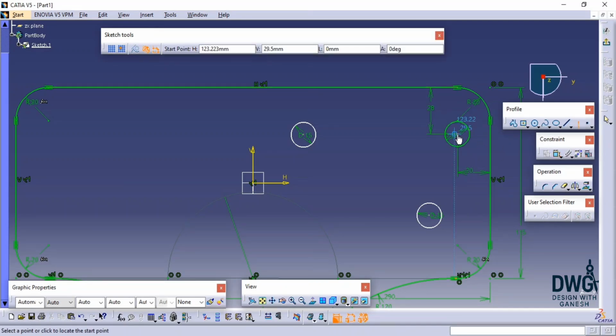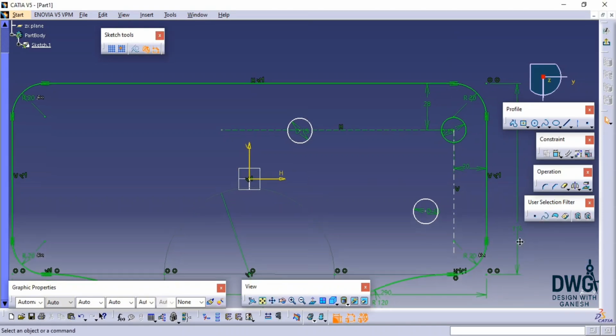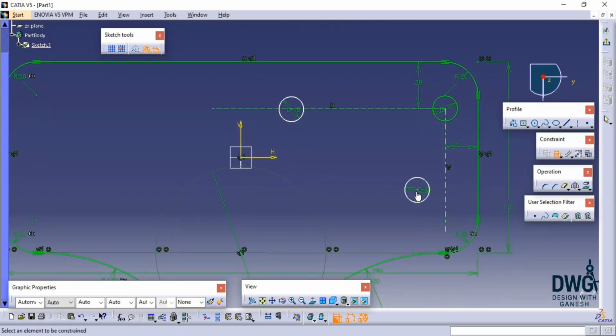Now select this construction line option and make a horizontal and vertical line like this. Make sure it is in blue color, which means it is properly horizontal. Now you can see this line is displaying white, that means it is not constrained. The line that we drew is not constrained. So select this line and this center point, and make sure this is a coincident relation. Now it is okay.